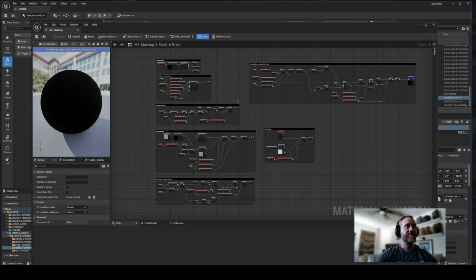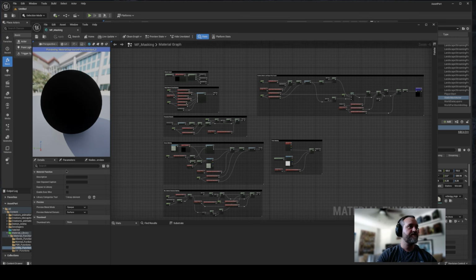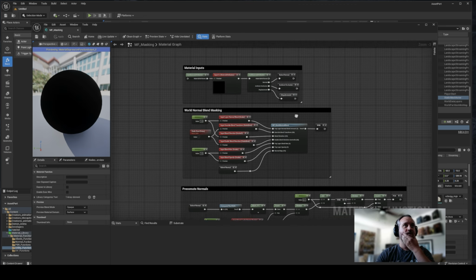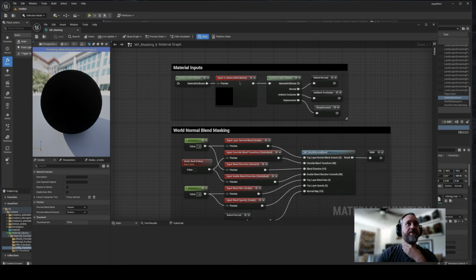And I think we're good on that. So we can save that, and we just want to look at our outputs now and make sure that they are all in order. So the first thing I would imagine that I'd want is my material input.